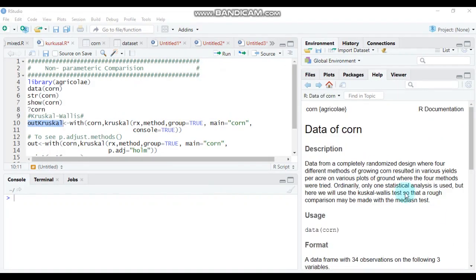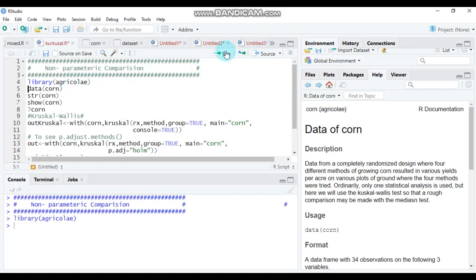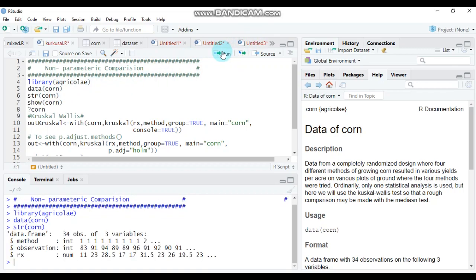So let's quickly jump to the non-parametric comparison. First, you have to run agricolae, then also the data corn, which is found in the agricolae package. So you have to run this one, and also let's see the structure of our data, what it looks like.